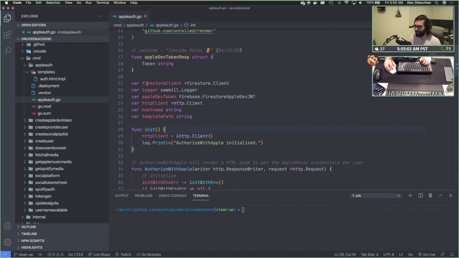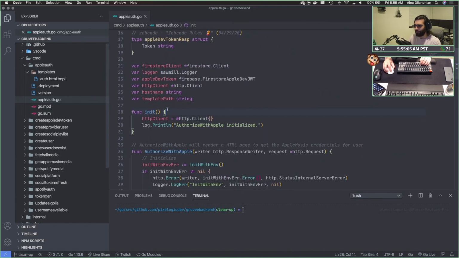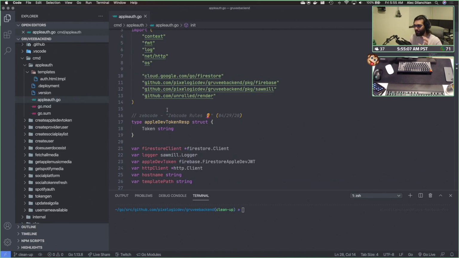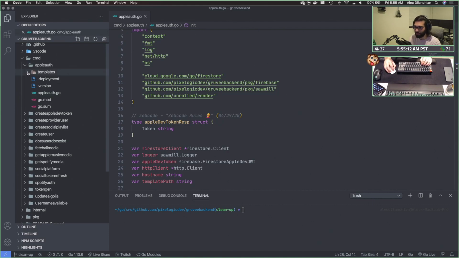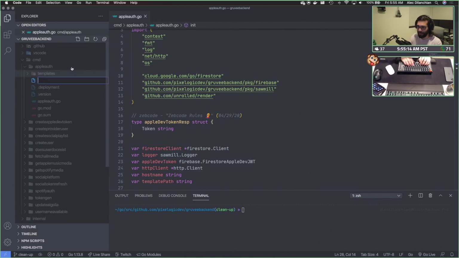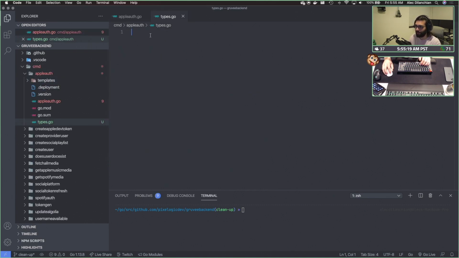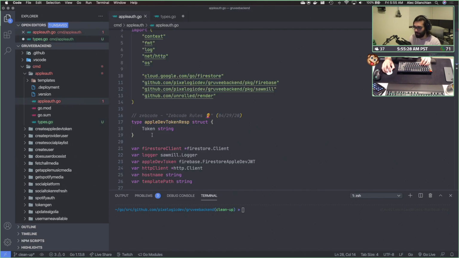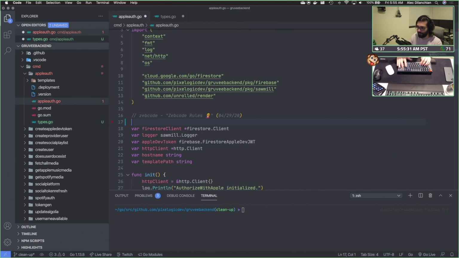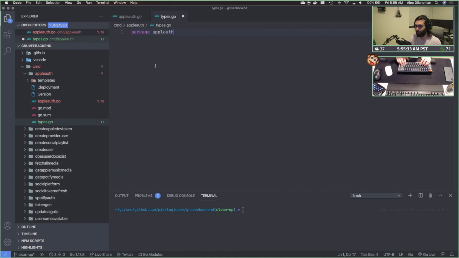But yeah, so we have an init function here. The first thing I want to do is I've been trying to separate out all the stuff in Go into new files. So for example, we have a new file here. We're going to do types.go, and types.go is literally just going to be part of the Apple auth package. Really, it's here to move this stuff out. I know we only have one, but we should start getting in sync with this stuff.